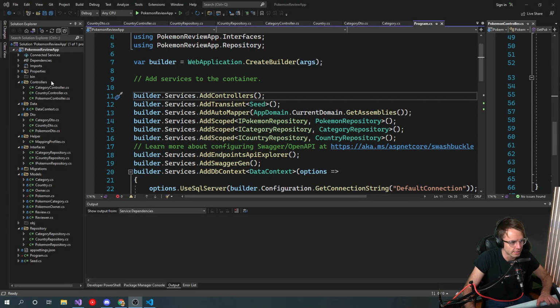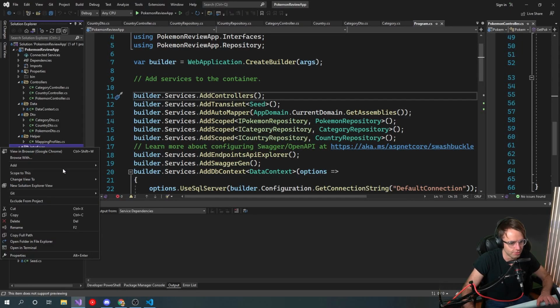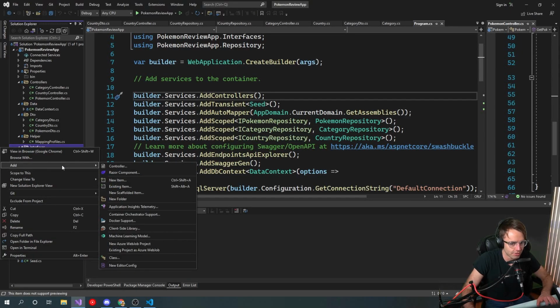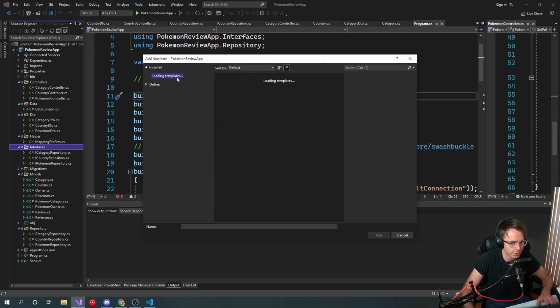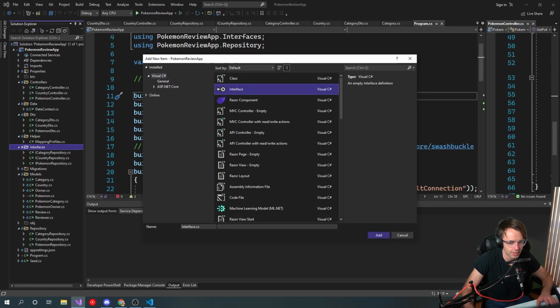In this video we're going to continue on with the GET request, the longest part of this app, and we're going to take it one piece at a time. We'll start with our interfaces just like last time. First things first, go into your interfaces folder and create another interface. Click the interface and we're going to start on the IOwnerRepository.